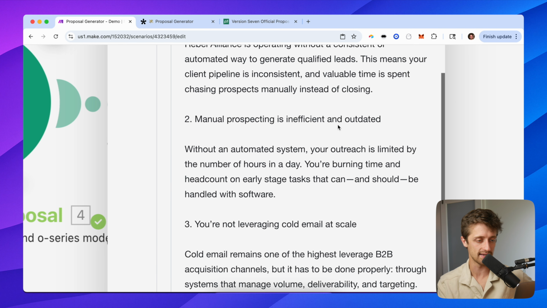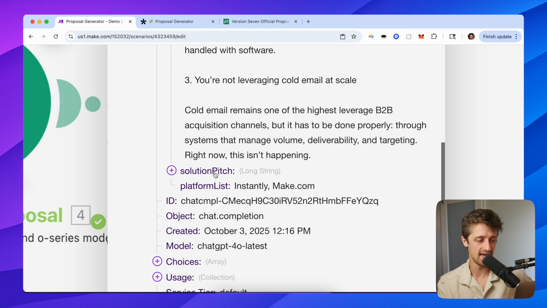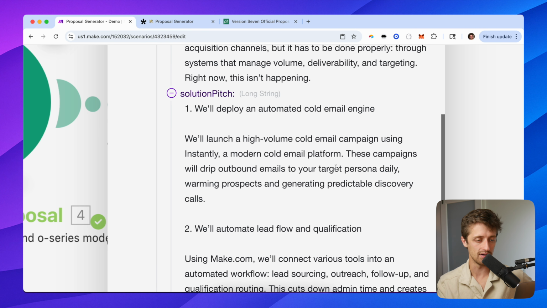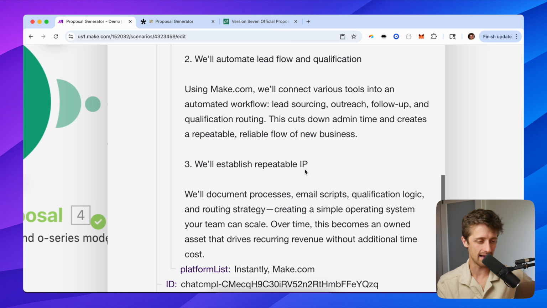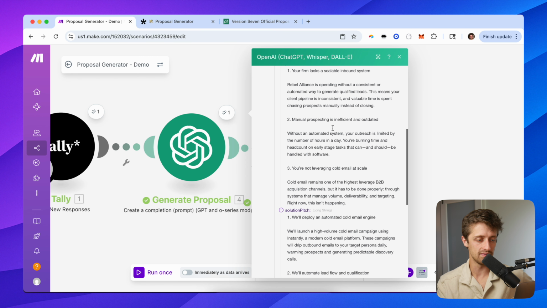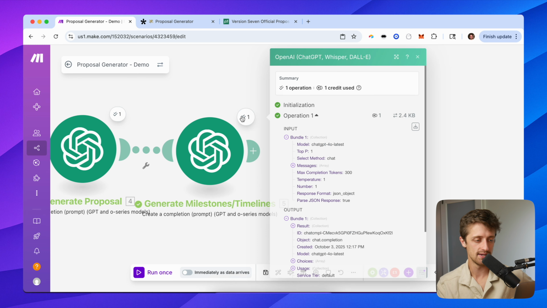2, manual prospecting is inefficient and outdated. 3, you're not leveraging cold email at scale, perfect. We're also going to have a solution. We'll deploy an automated cold email engine. We'll automate lead flow and qualification, and we'll establish repeatable IP. Perfect. Okay. So we have problem, we have solution, and we have title. That looks good. Let's see how our milestones came out.